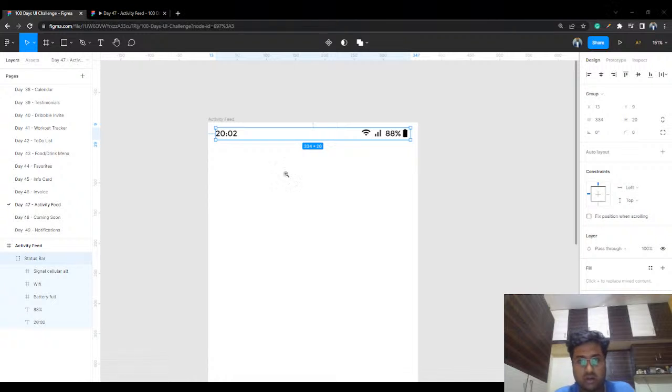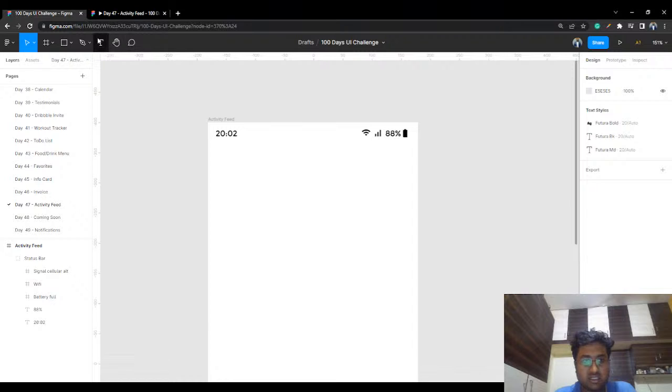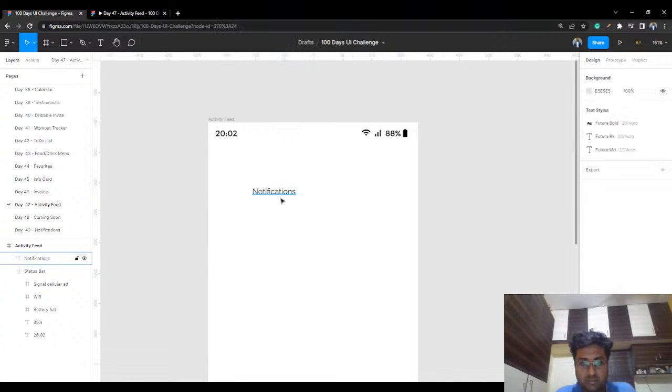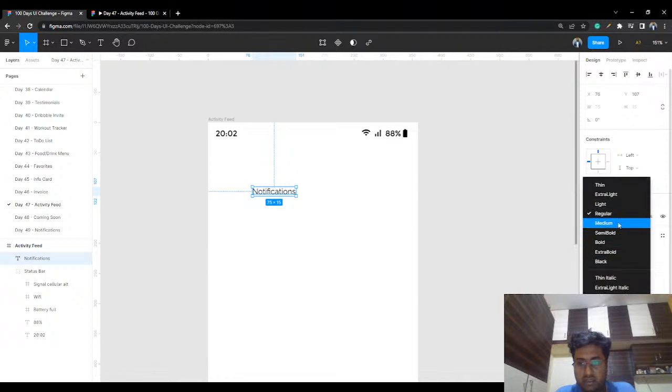Next, what have we got to do? We have to put the heading. So for the heading, I'm going to put it as notifications, right? So here I'm going to use Raleway as my font. I'm going to give it medium.